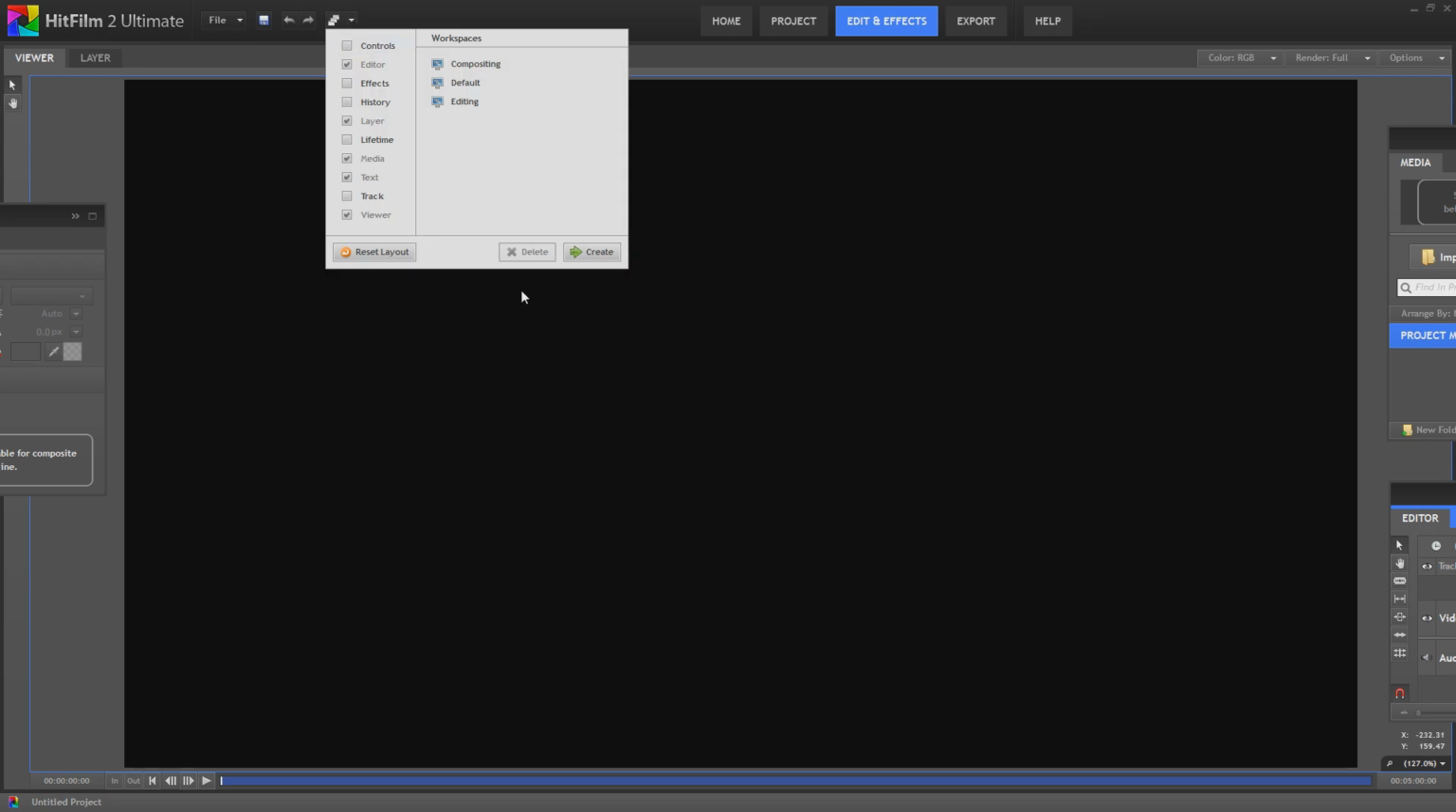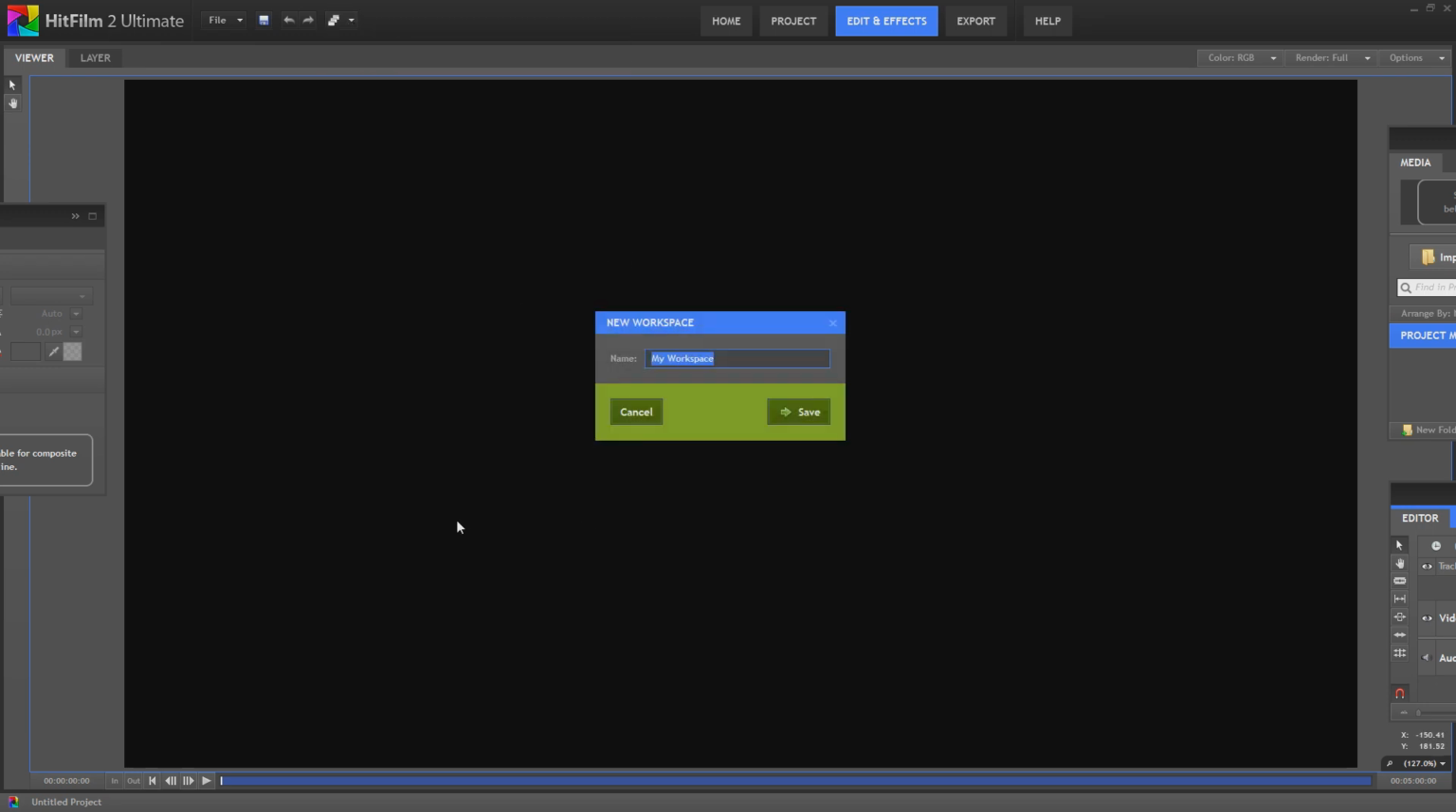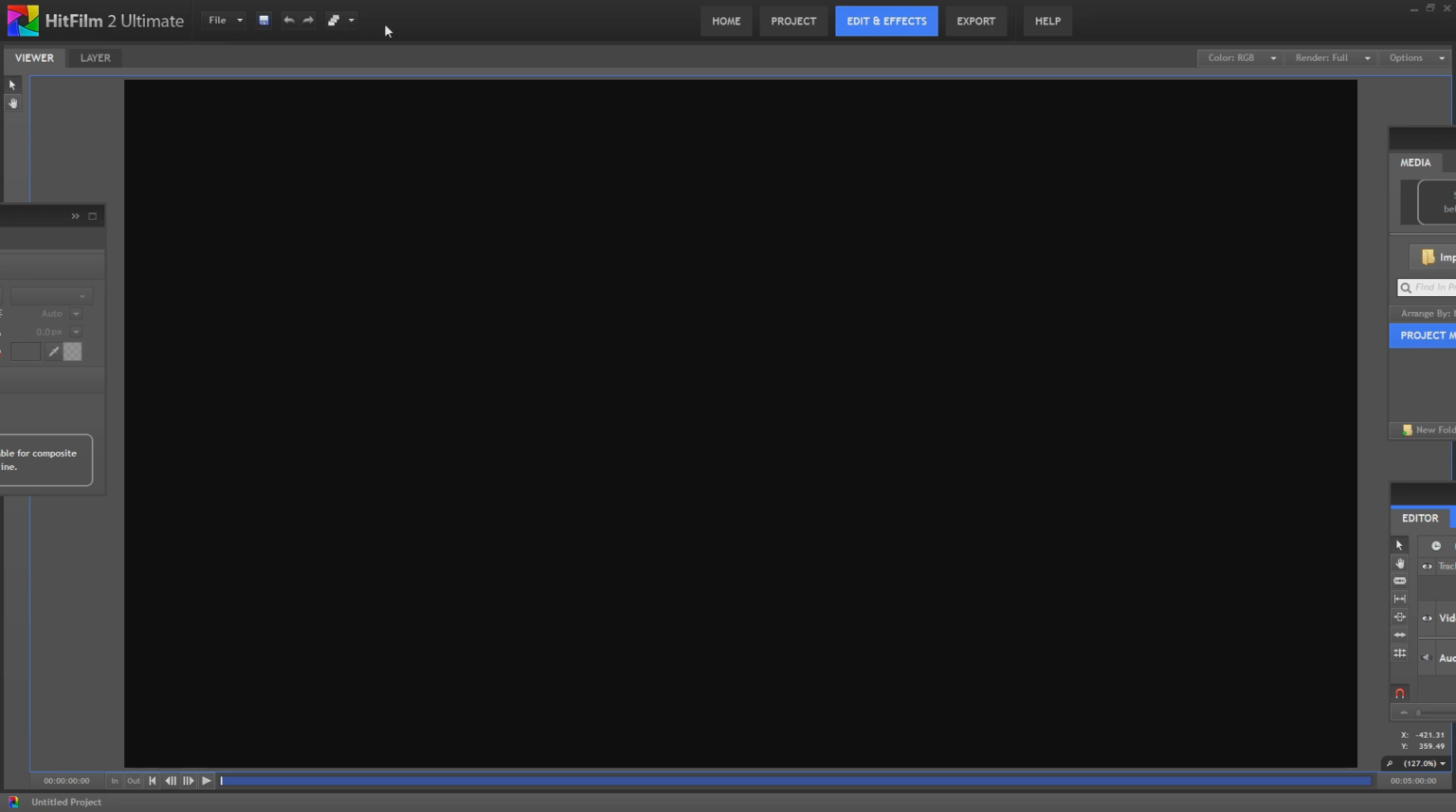Then we go to layouts like this, hit create and type in full screen viewer like so. Hit save and now you can flip between your default view and your full screen viewer.